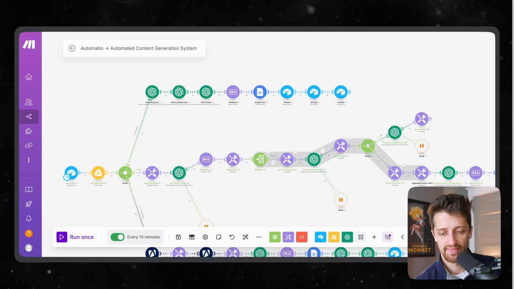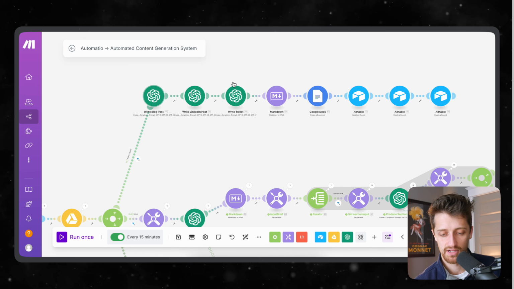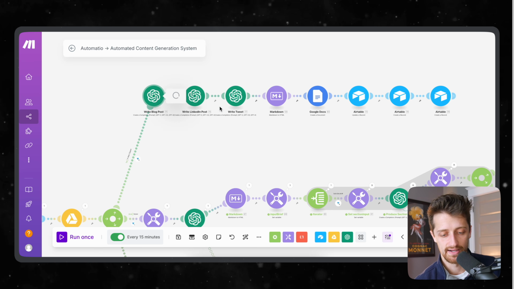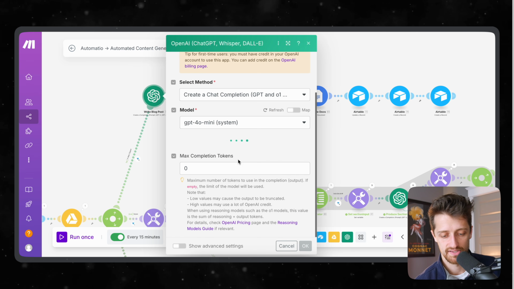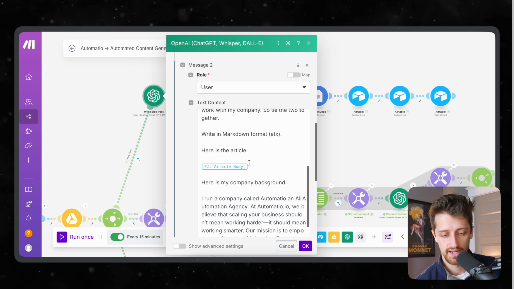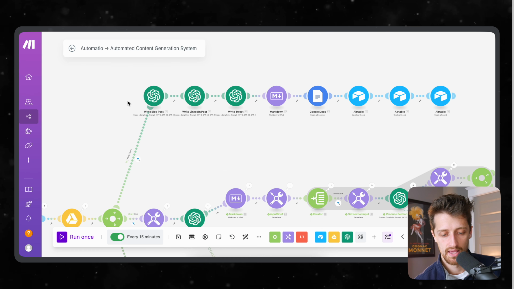Okay. And that automation up here is pretty simple. It's the same thing. We're going to write the blog post based off that inspiration. Okay. So you can see I'm feeding in that field here to my OpenAI module right here. And I'm going to write my LinkedIn post and my tweet as well. And we're again going to make a Google Doc and then update Airtable.